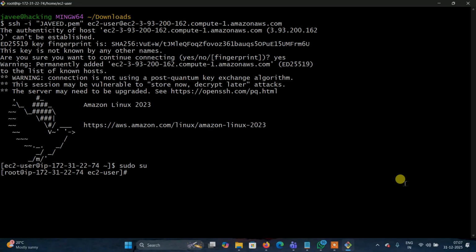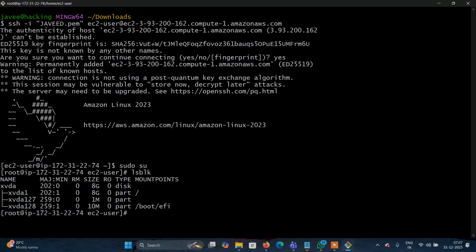I want to know what the storage devices are, meaning list the block storages, that is, what hard disks are connected to your computer. To know this, we need to type the command lsblk. What does this mean? lsblk stands for list block storages. When I type lsblk, it lists the block storages.